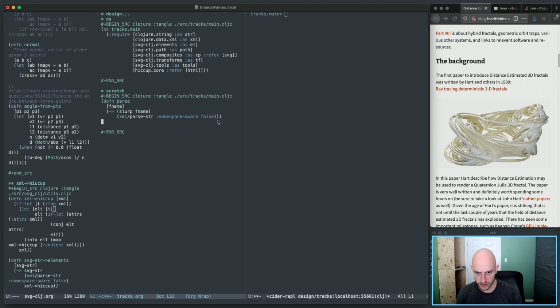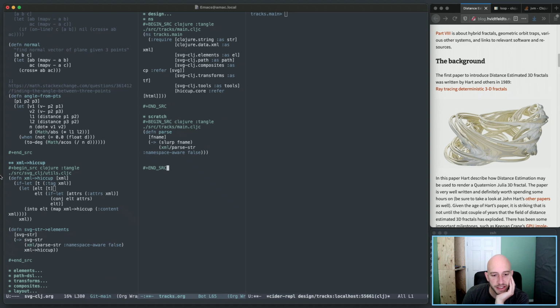All right, so this function here was a function that I found in one of the Babashka examples.